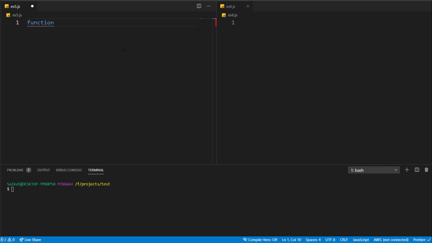ES6 and ES5. ES5 is nothing but the older way of writing JavaScript, whereas ES6 is the newer way of writing JavaScript. Newer way in the sense that ES6 was introduced in 2015. So there were a few syntaxes that were introduced. Amongst them one was class. So why do we need class? Mainly to have object oriented programming concepts, to apply all those concepts.